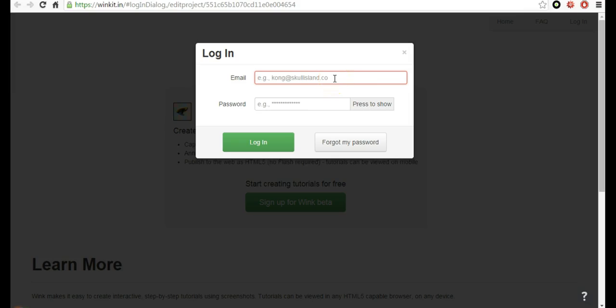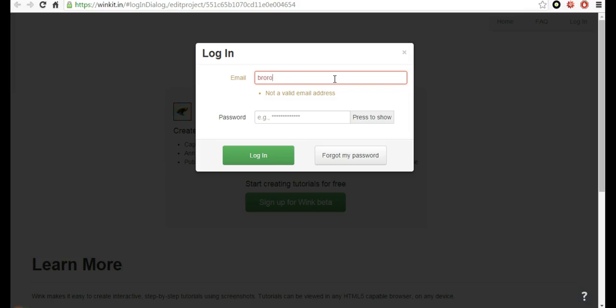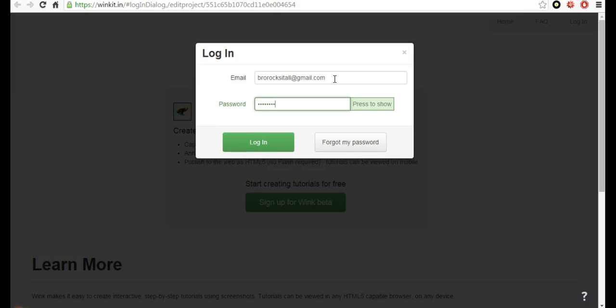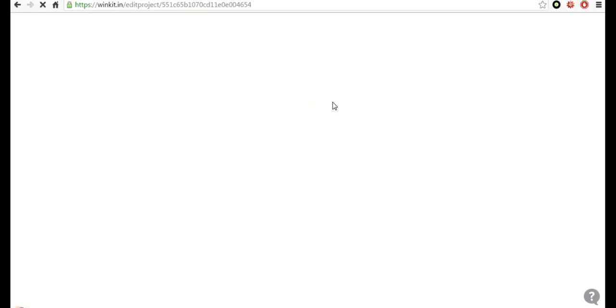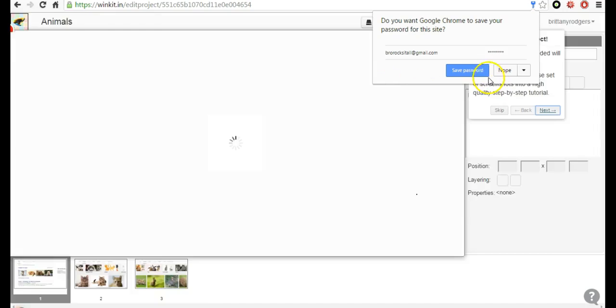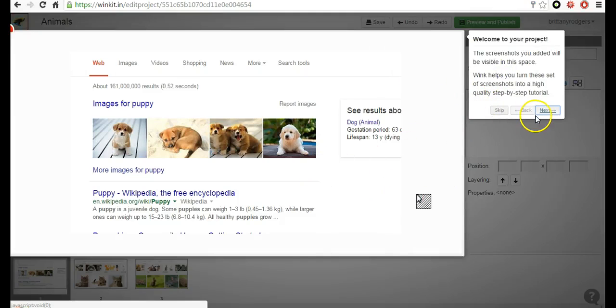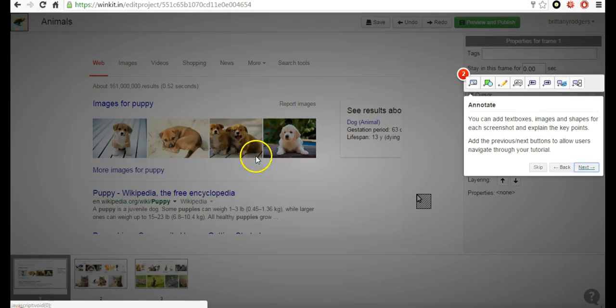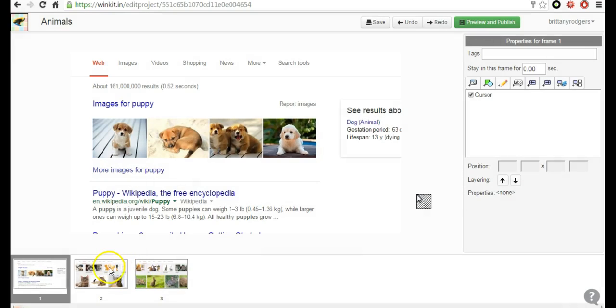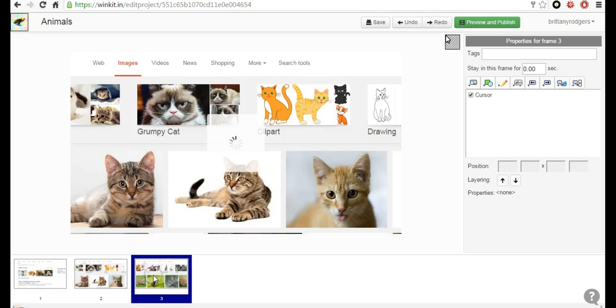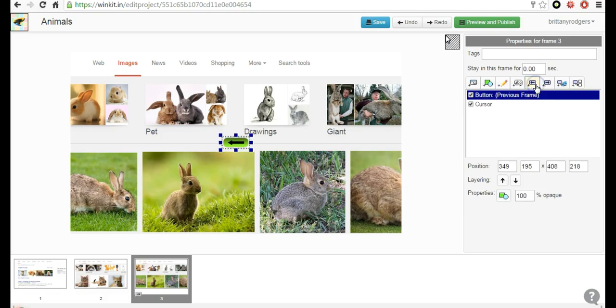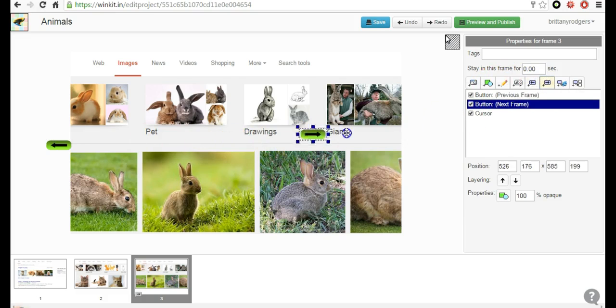When you download the Wink software, you'll be directed to create a login. And so you would just at this point put in the login for your Wink account and it'll log you in and bring up the project to start working on. You see, this is the collection of screen captures that we have. And so all of them are in a group. You can put buttons that direct you to move forward or backward in the tutorial.